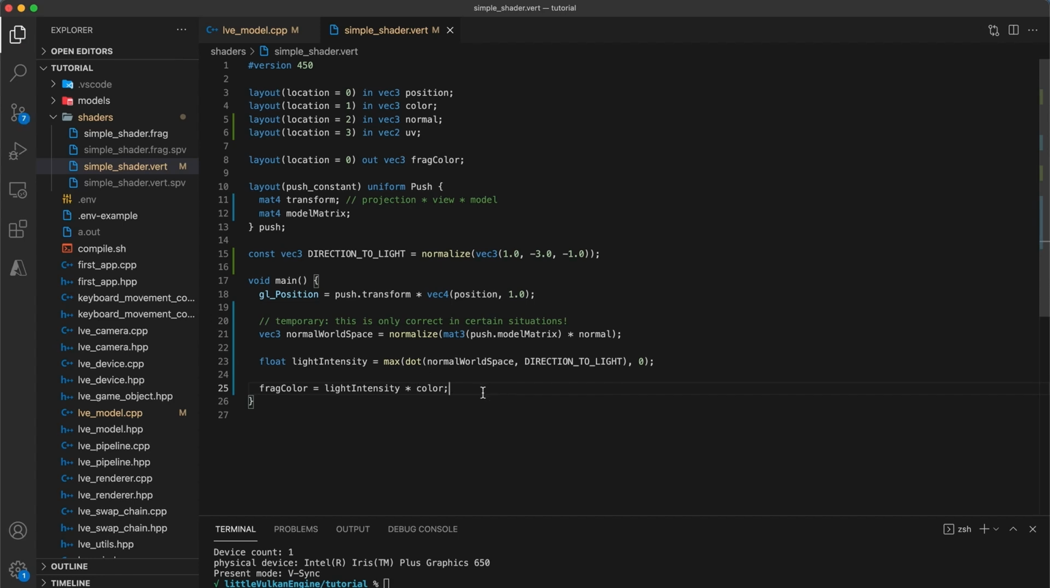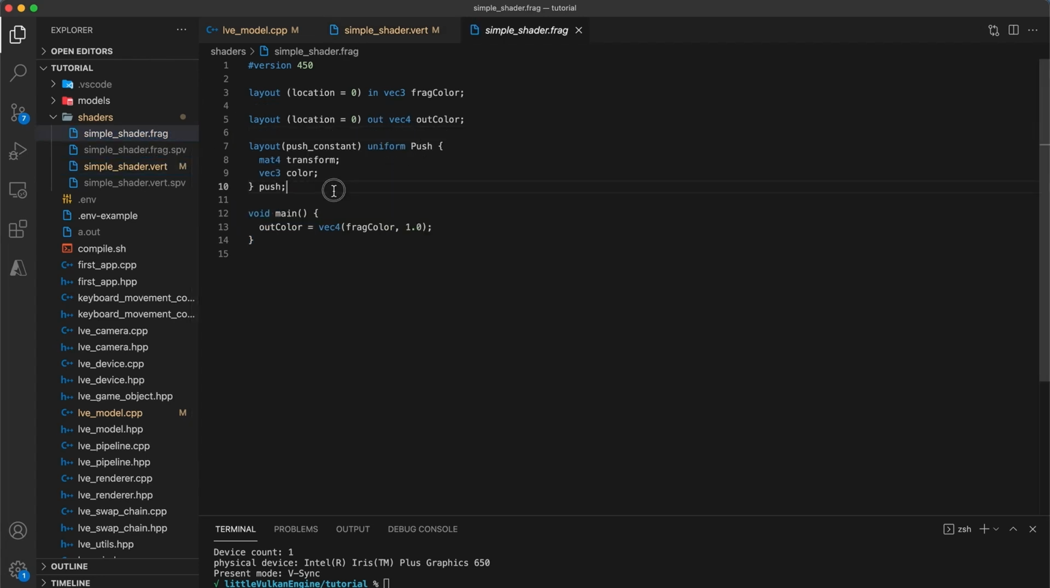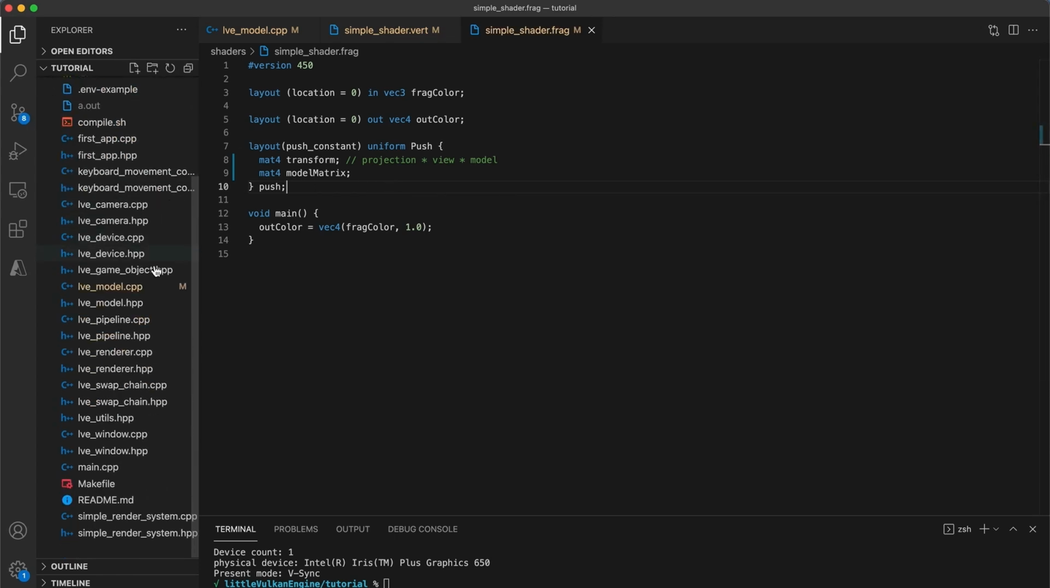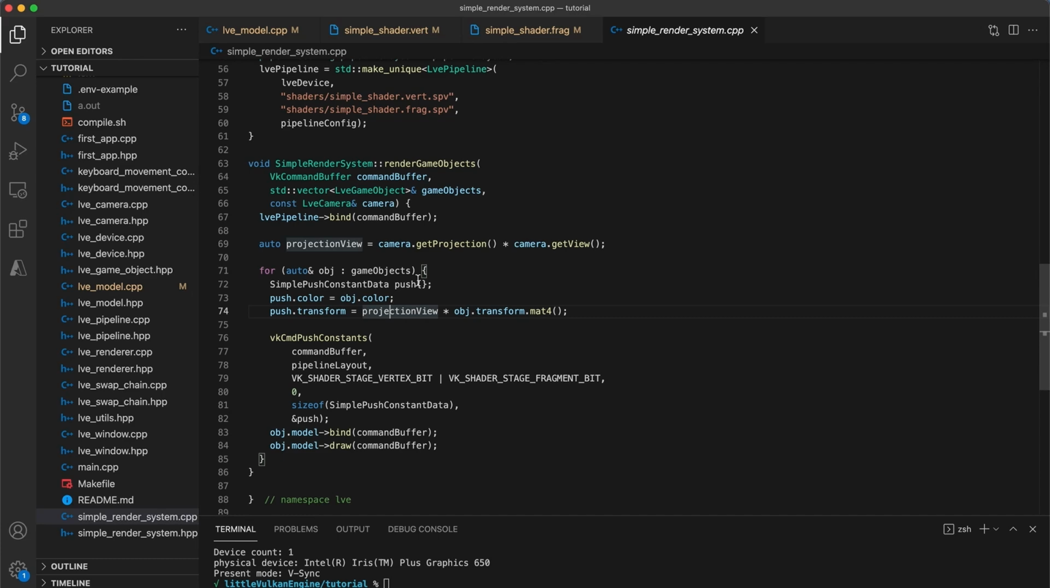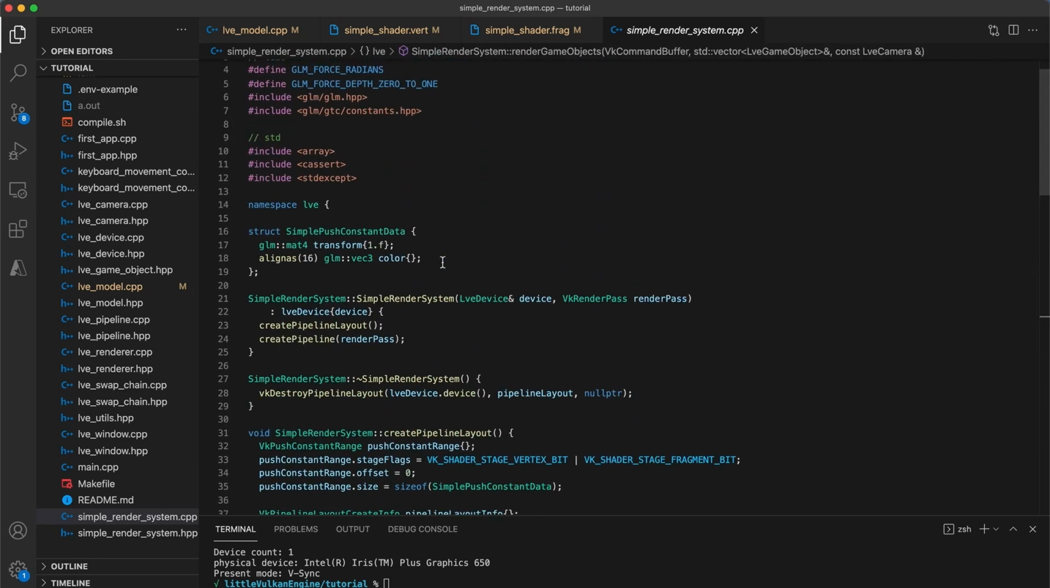For the fragment shader, we can leave it as is, except we need to update the push constant struct definition. So copy these lines, navigate to simpleshader.frag, and overwrite the previous push constant declaration with the updated version. Then navigate to the simple render system implementation and scroll to the top of the file. Let's update the push constant data struct to match the shader definition.